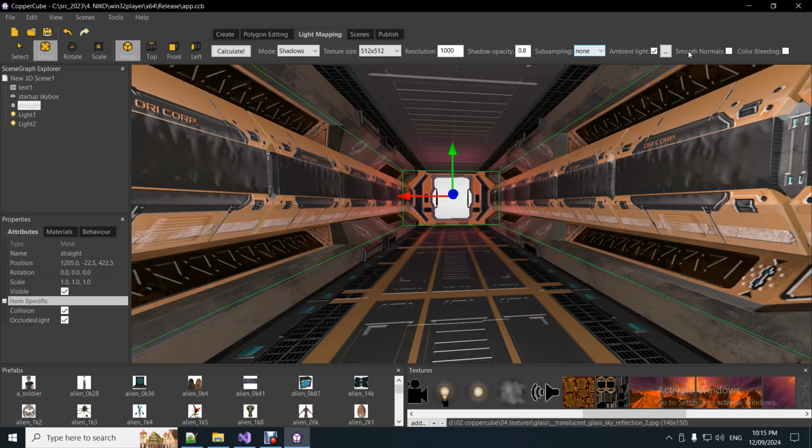Just keep all that by default, except don't tick smooth normals. Untick that. Color bleeding, I'm not sure what that does. I just don't use it. So I usually do the shadows, and then diffuse is how I typically go about it.